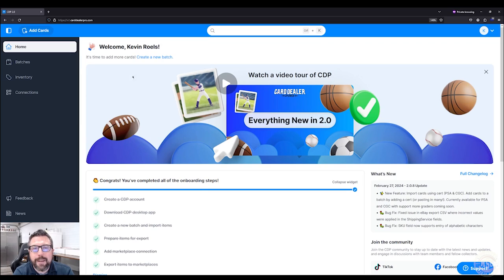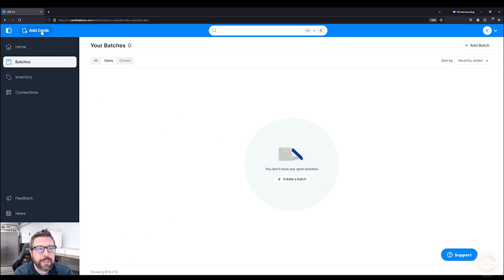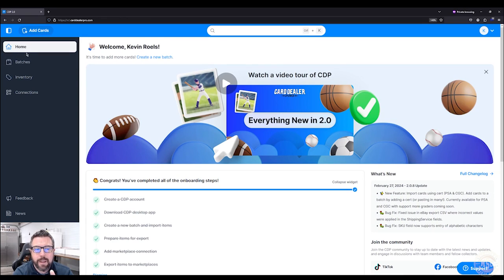All right, so now we made it into Card Dealer Pro. This should be the screen that you see here. And what we want to do to add to our batch is either go into the batch section, or you can create a new batch here. But before we do, I actually want to show you 2 templates that are going to be necessary for what we're about to do.